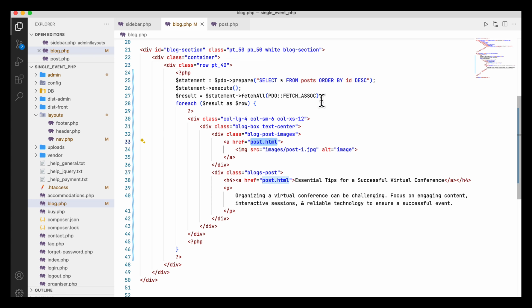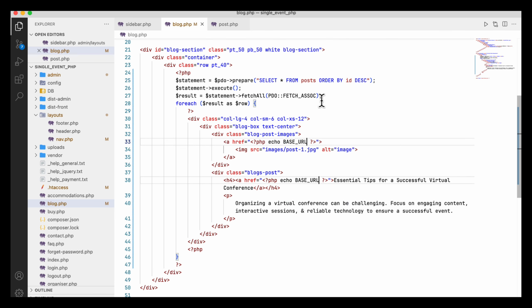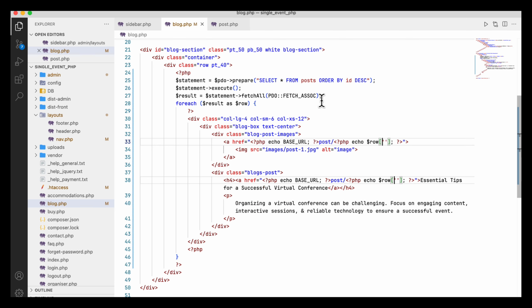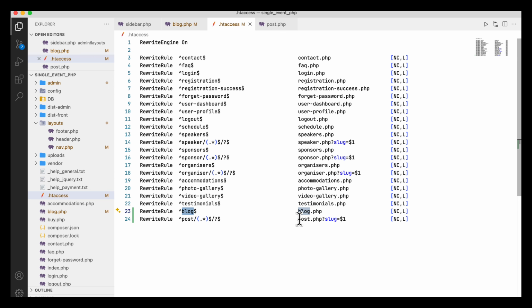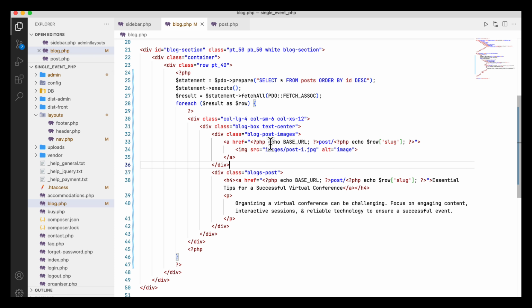This will not actually be here, this will be the slug. So PHP echo base URL, and then post slash, here I put echo, then row of slug. Why can I write this? Because post slash will work. I do not need to write post.php?slug=, because in the htaccess I have already fixed this. Instead of writing it like that, I can easily write post slash. That is the system I can now use here.